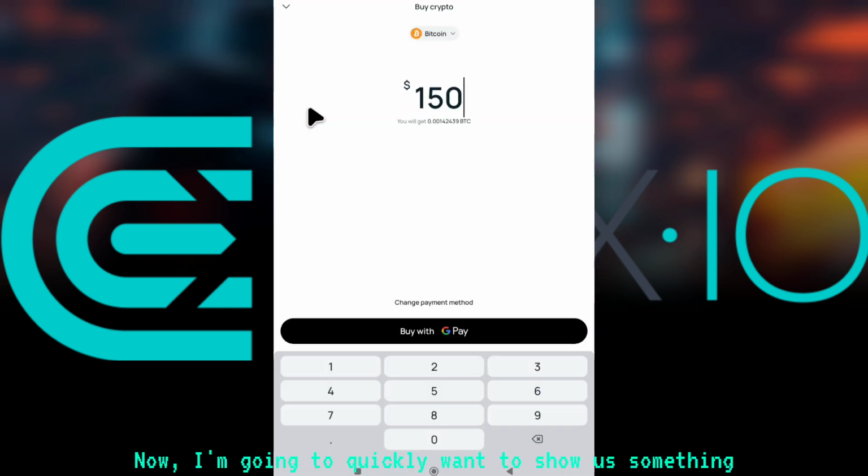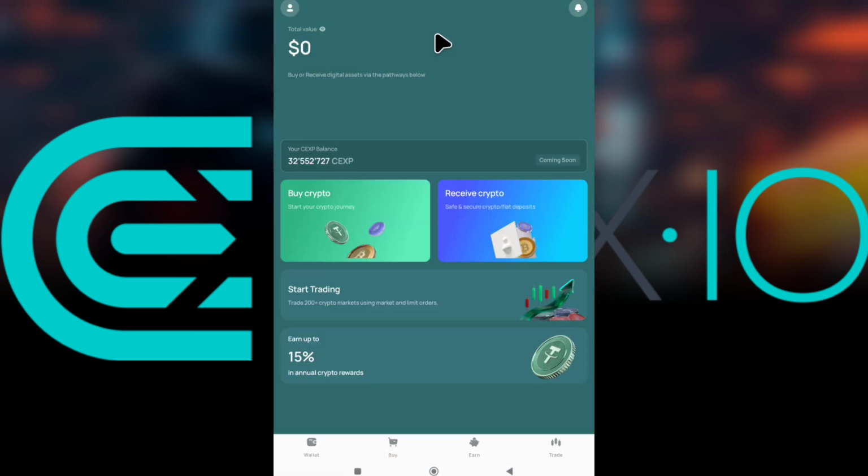Now, I'm going to quickly show you something that makes installing this app very important. When I close this page and come here, you just click here. If we look at this portion very closely, we see that it says coming soon. So I strongly believe that the snapshot has been completed. When it gets to TGE, we're going to use the app to claim our CEXP points. So I will strongly advise that, if you haven't downloaded the app, you have to get it downloaded.